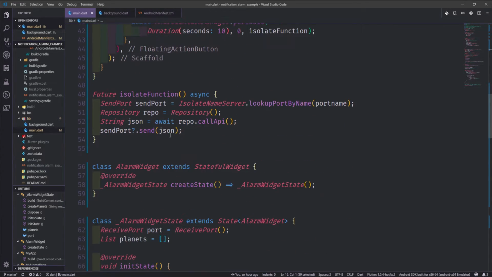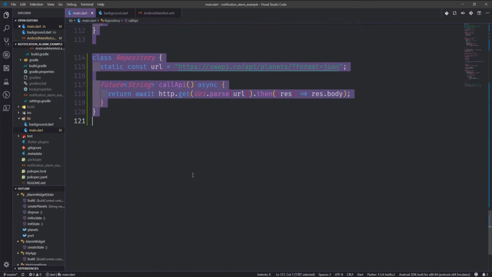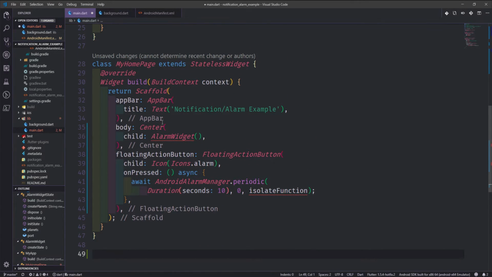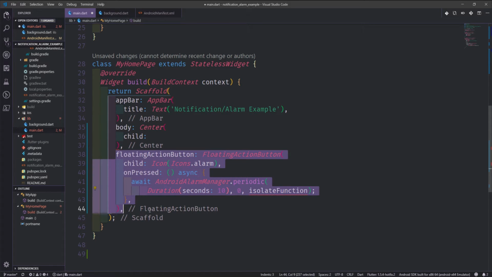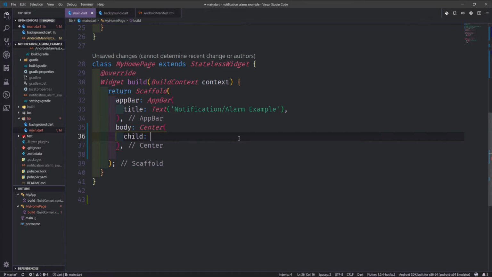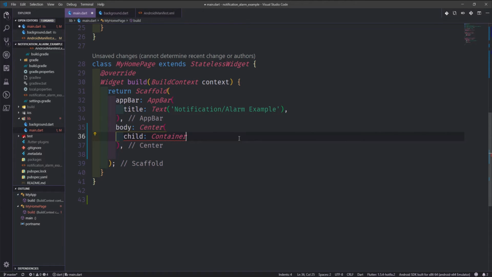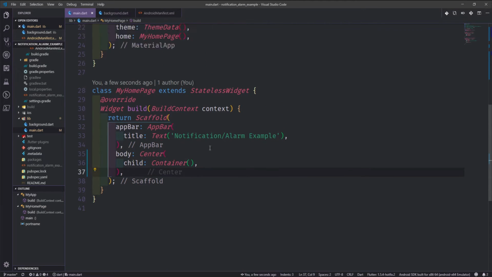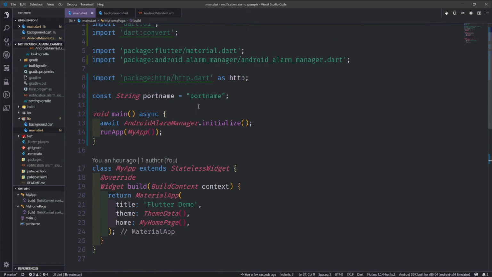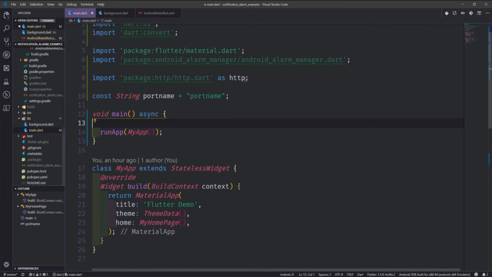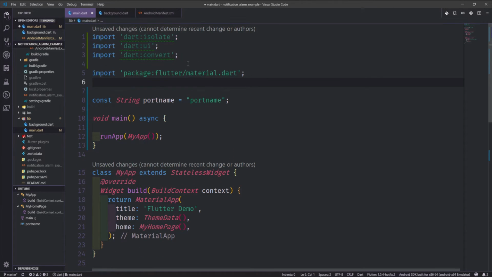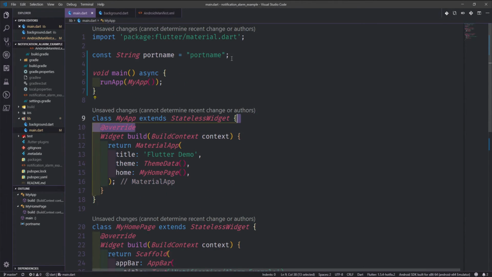Anyway, so let me clean this up. I'm just going to get rid of all this other stuff. And I guess we'll remove this and remove this. And we'll make this just a container. And I guess we'll remove this and get rid of these for now. And this.